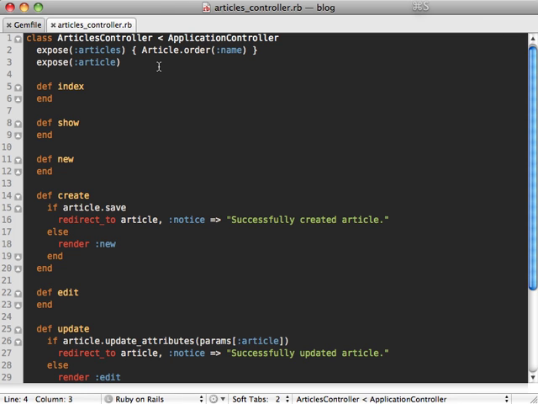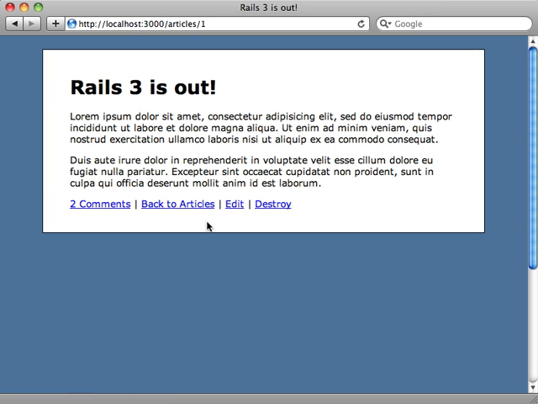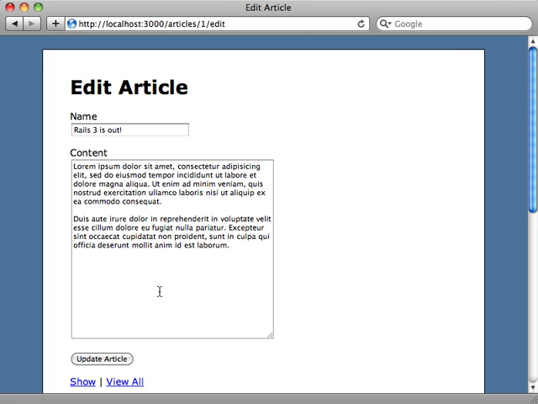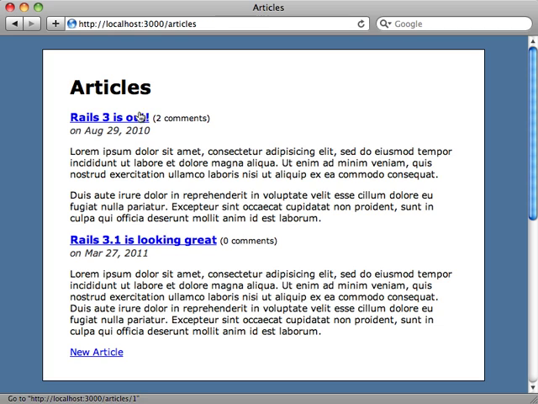Much cleaner. And check that out. If we reload our application here, everything still works. And our controllers are just quite a bit slimmer, keeping all the same behavior and using methods now instead of instance variables. Pretty nice.